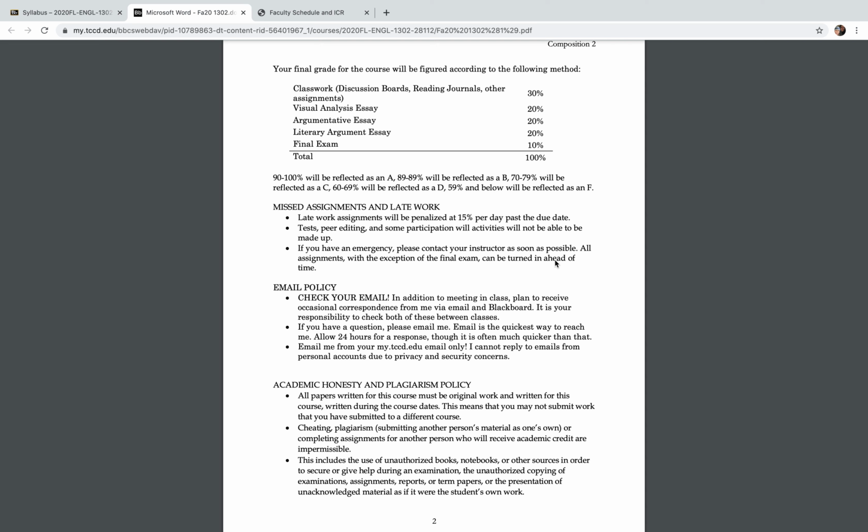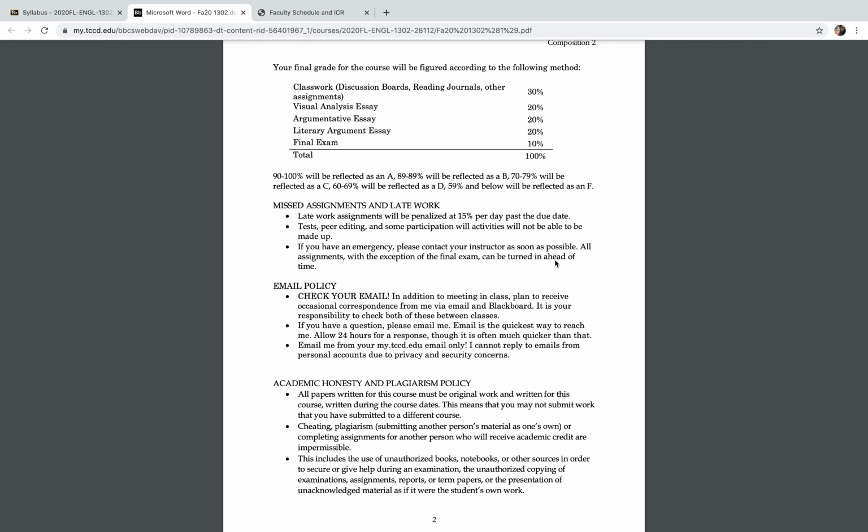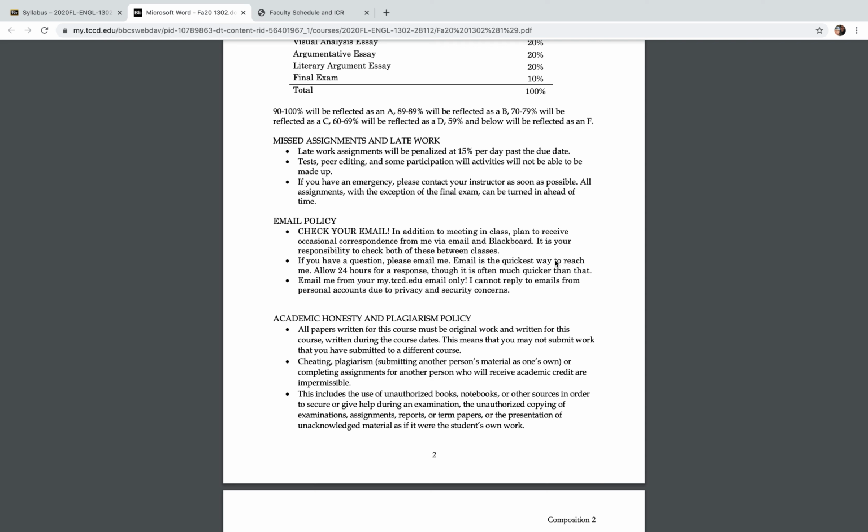Just like most TCC courses, 90 to 100 will be an A, 80 to 89 will be a B, 70 to 79 will be a C, 60 to 69 will be reflected as a D, and 59 and below will be reflected as an F. But I do want to note that you have to make a C in Comp 2 for it to transfer to another school. So just keep that in mind when you're thinking about your grade.